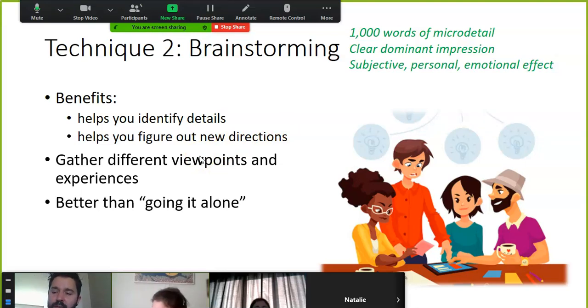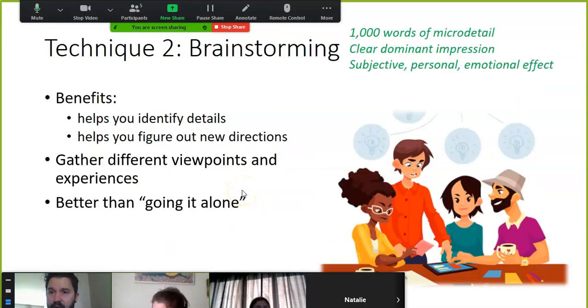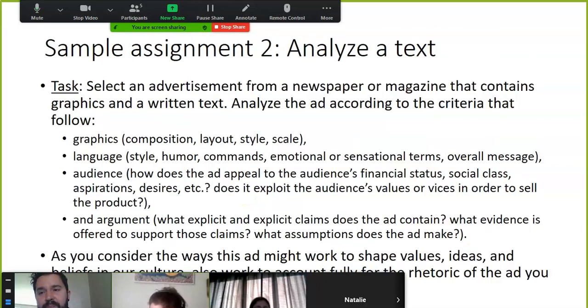Sometimes you can figure it out for yourself, but sometimes if you are so focused on just figuring out for yourself, you can kind of back yourself into a corner or feel like you're up against the wall. So having a second person to help talk through those ideas really helps you make progress. So, all right, brainstorming, that's our second technique that we might use.